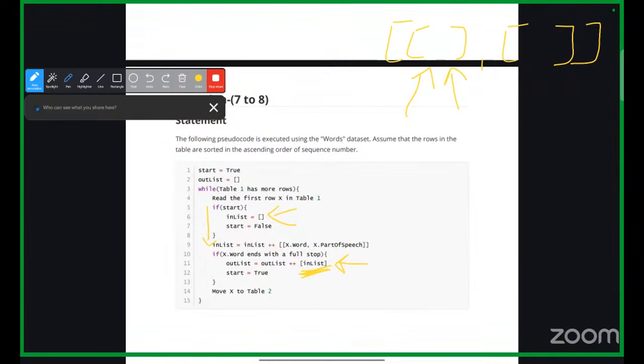Sir, if English contains the words and part of speech, then the outlist might consider only the words ending with a full stop, and then we are adding it into that outlist. Is it that? No, I think it will contain the whole sentence.